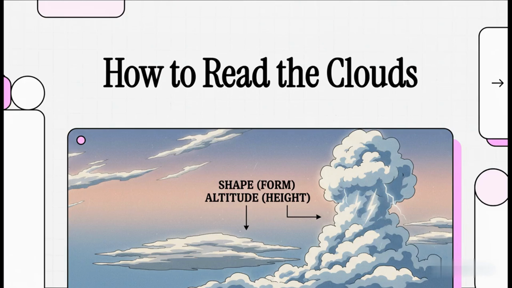All right, let's talk about the sky. Ever look up at the clouds and just get a feeling? Like they're trying to tell you something? Well, you're not wrong. They are. And today, we're going to learn their language. Seriously, by the time we're done here, you'll be able to read the sky like a book.